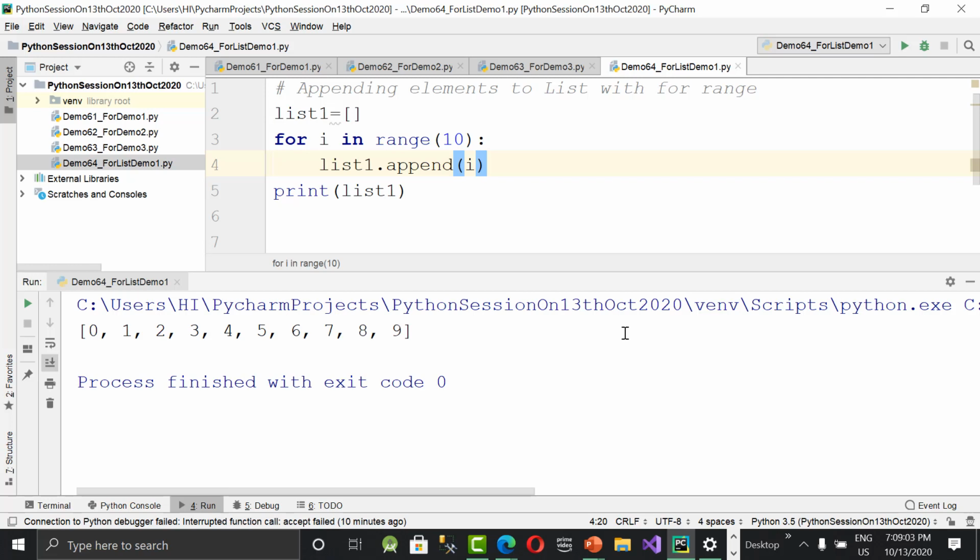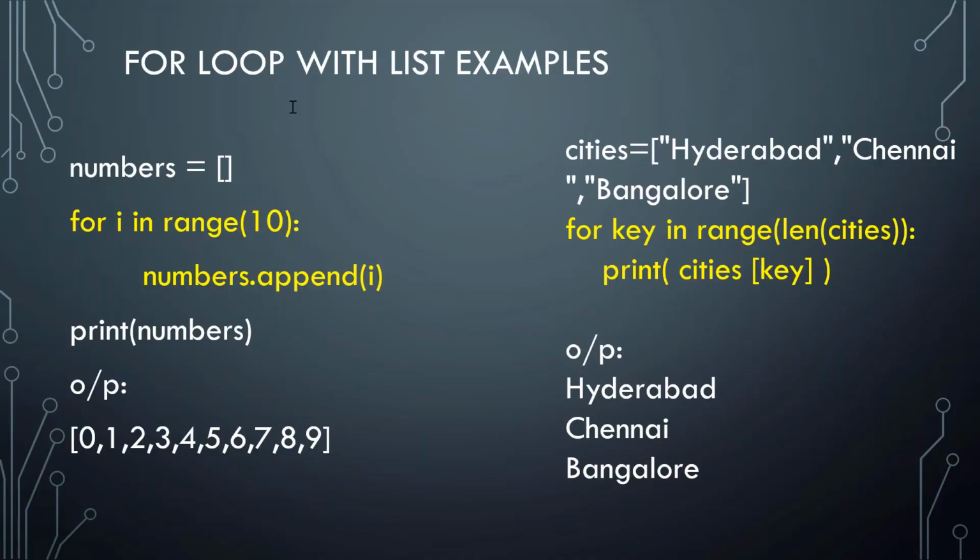Now the next example we'll see: cities Hyderabad, Chennai, Bangalore. We have done the same thing, but this time I'm doing for key in range of len of cities. What is the key here? Key means the element, the variable i or x or whatever you can say. What is meant by len of cities? The number of elements inside the list will come. How many? 3. So 3 means it always starts from 0: 0, 1, 2. So you'll get all the elements.